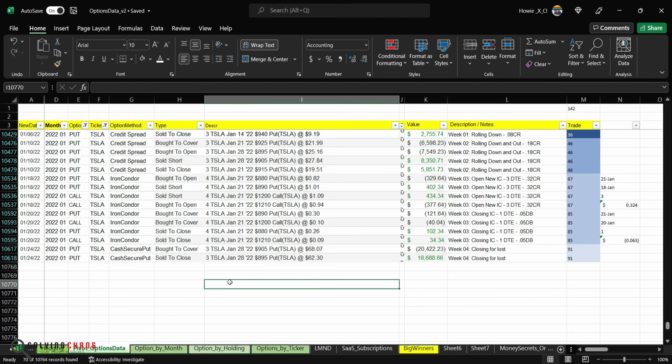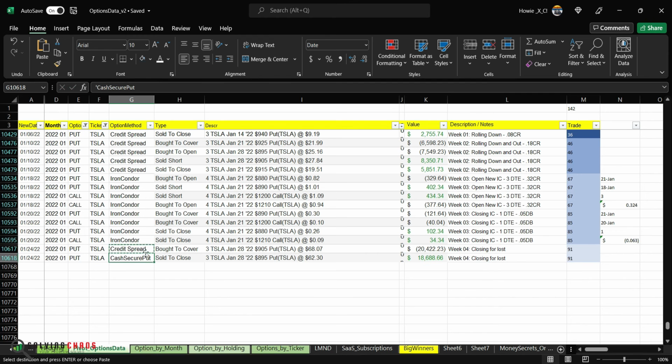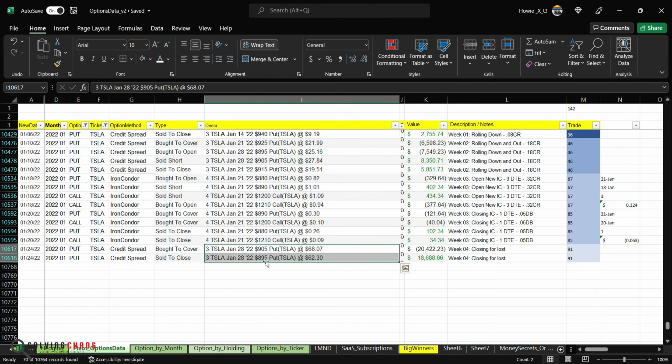I wanted to talk about my losing trade in Tesla. This was not a cash secured put, by the way. This was a credit spread. So I want to fix that. That's the good thing about memorizing every trade. By the time I got rid of this, the shares were like, I think it was like 870 or 860. And look at the cost of this.